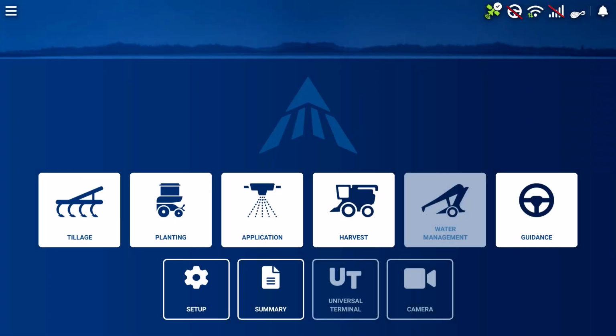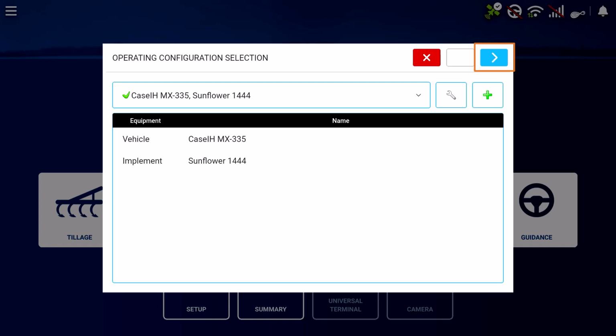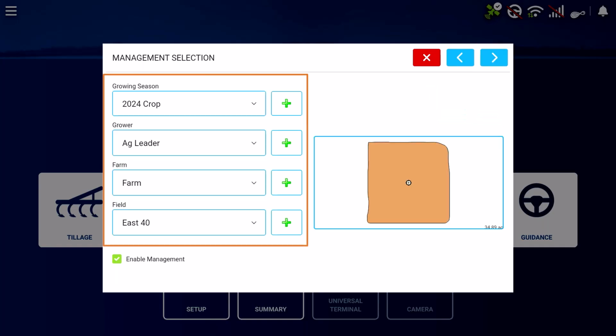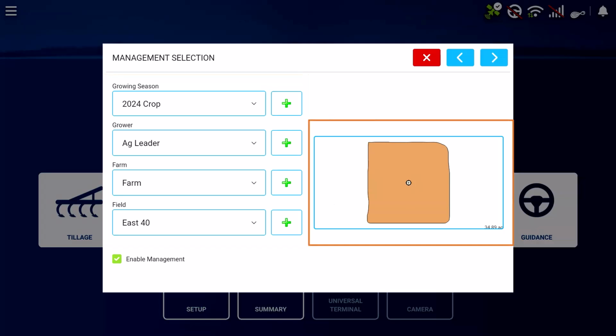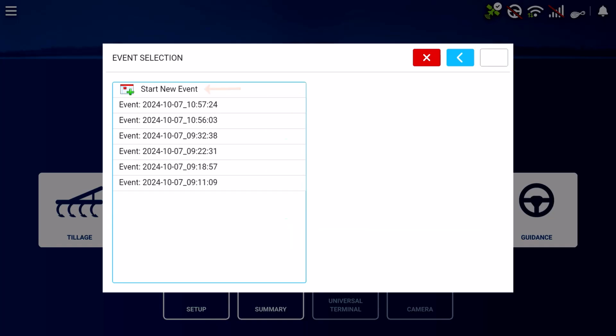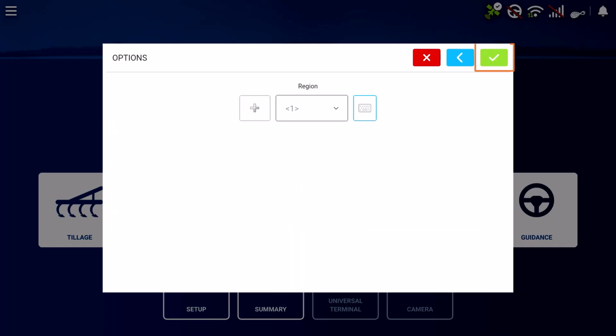Begin by starting from the home screen. We will use a tillage configuration for this example. Tap the next arrow. Select the appropriate grower, farm, and field. Ensure a boundary is present. Tap the next arrow. Start a new event and tap the next arrow. Finally, tap the green check to get to the run screen.